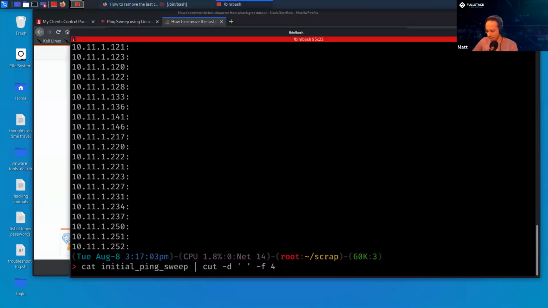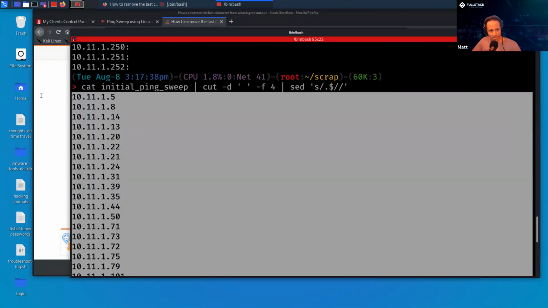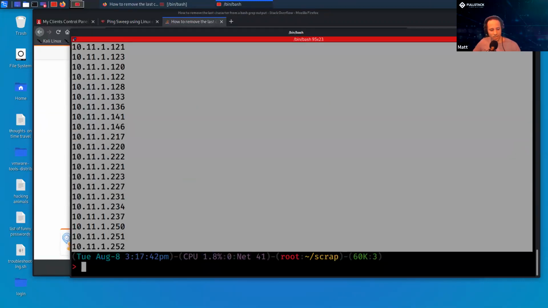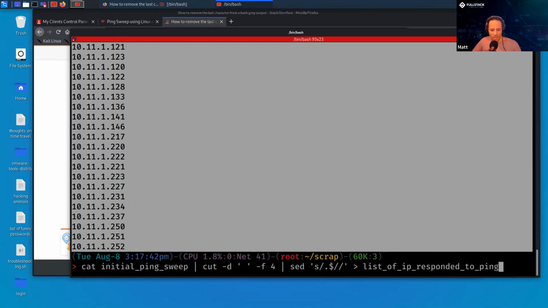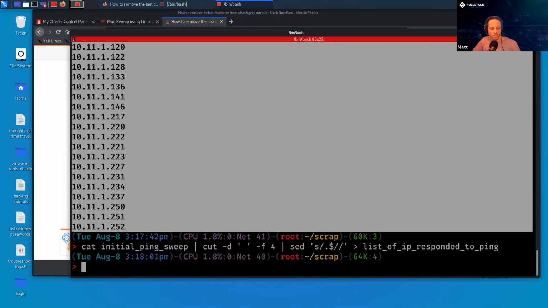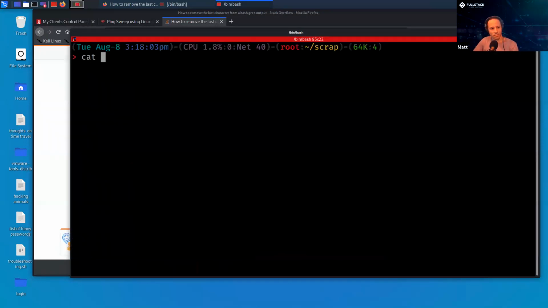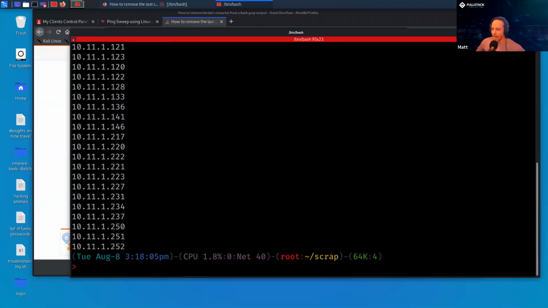So I could just do that, pipe that. That wasn't the right one. I think it's dot that. There it is. And now, let's rewrite this file as a list of IPs responded to, what a great file name right here. List of IPs that responded to ping. Put it all in there. Now I have a target list.